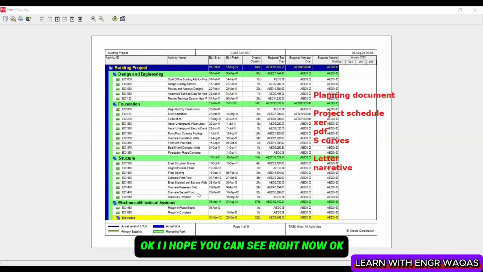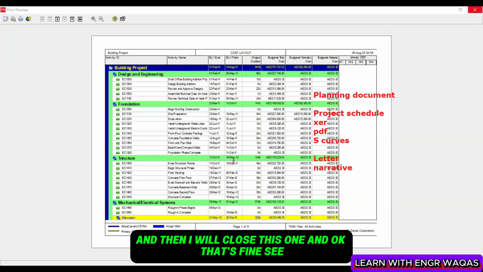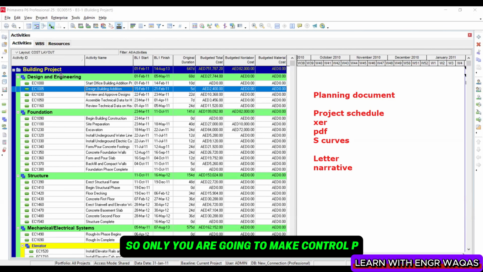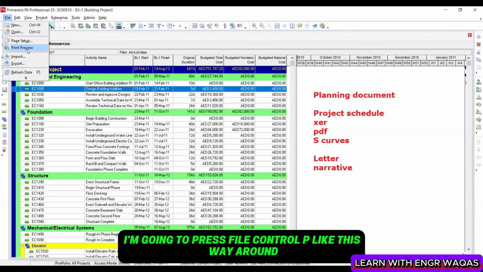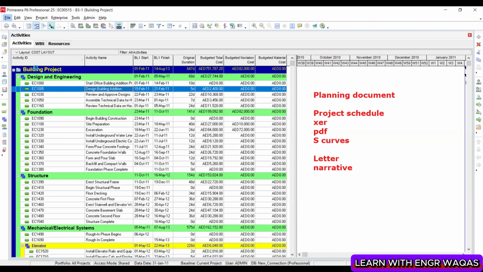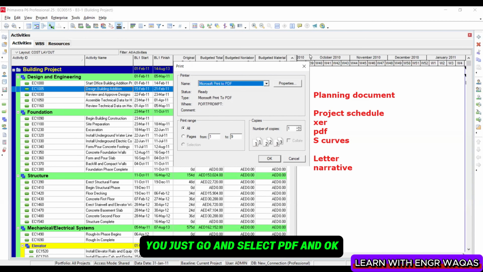Okay, I hope you can see right now. Okay, you can see. Okay, and then I will close this one, and okay, that's fine. See, so only you are going to press Control P on your computer. I'm going to press File, Control P, this way around, and it is going to ask me. If it is not selected, you just go and select PDF and okay. And it is going to print.